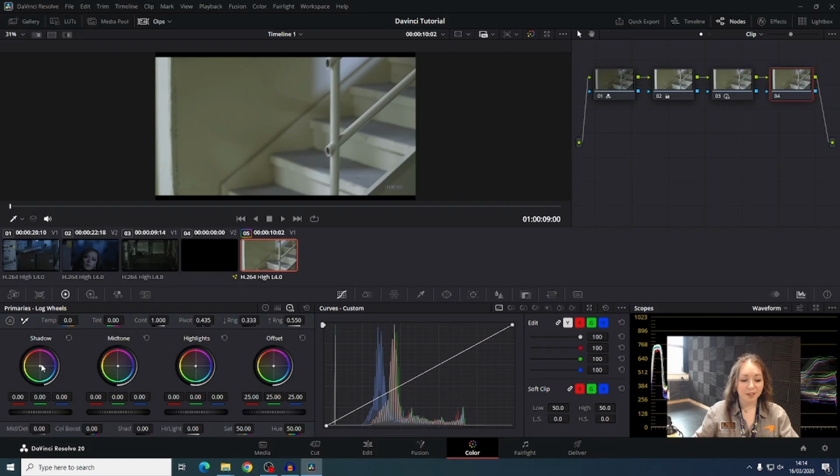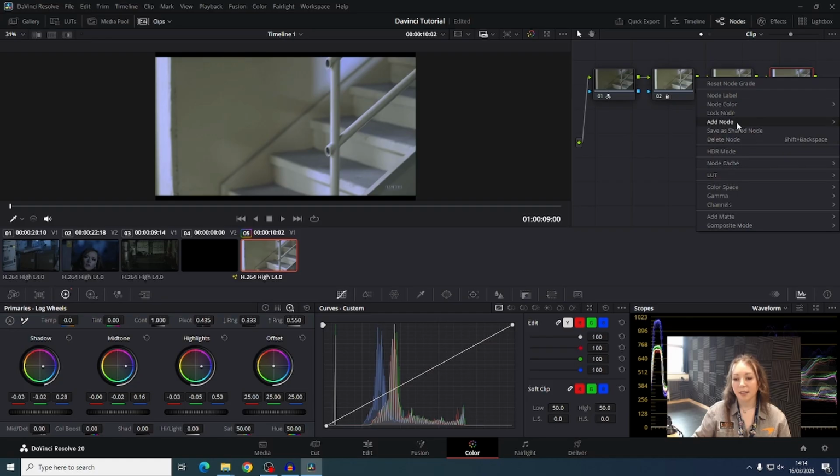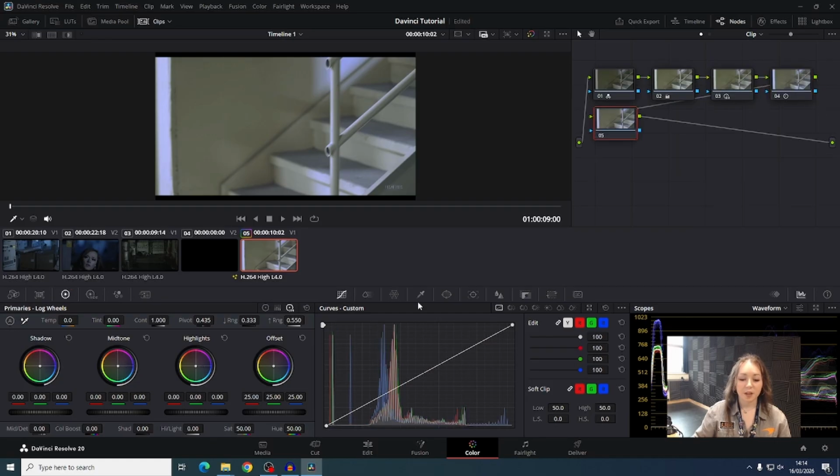So in the shadows, I'm going to click and hold this little circle and drag it slightly towards the blue. I'm going to do the same for the midtones and the same for the highlights. Now you can see that that has started to clip our graph. So I'm going to add another lighting node, and on my curves I'm going to select blue and just bring down those lightest parts of the image to make sure that it is not clipping. So you can see now it's staying away from that top of our graph.